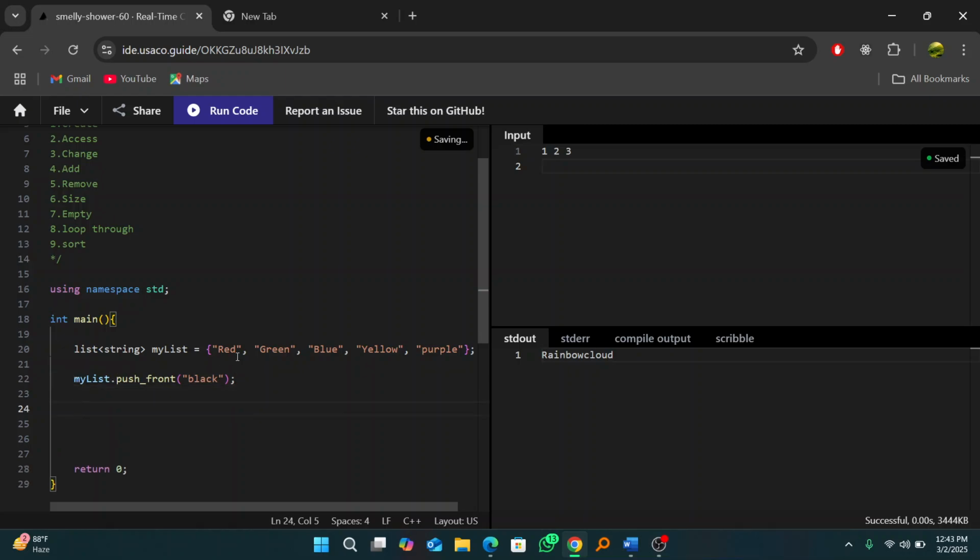Okay, to see that, I want to loop through the list. So we're going to use a for each loop. Give a new variable, and after the colon I'm going to write the list name, which is myList.